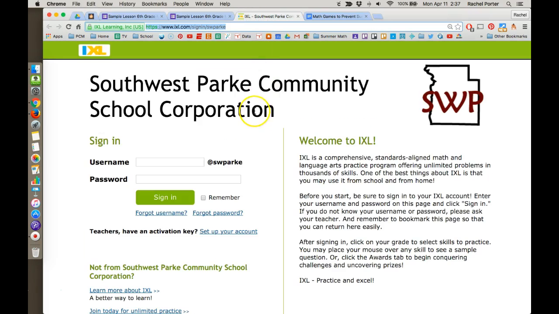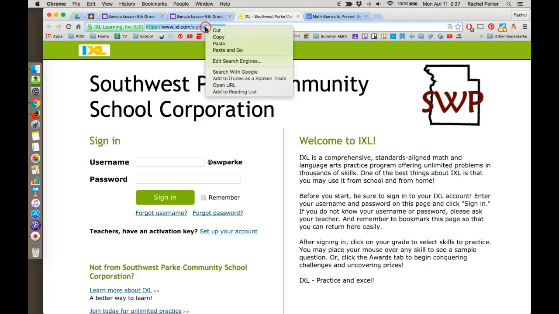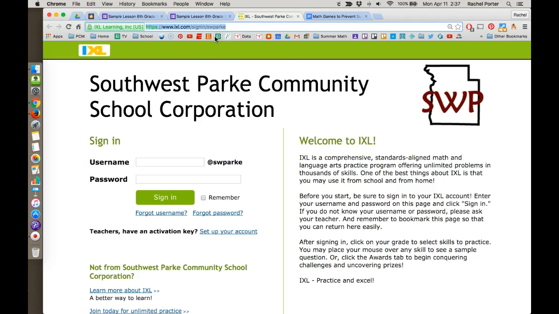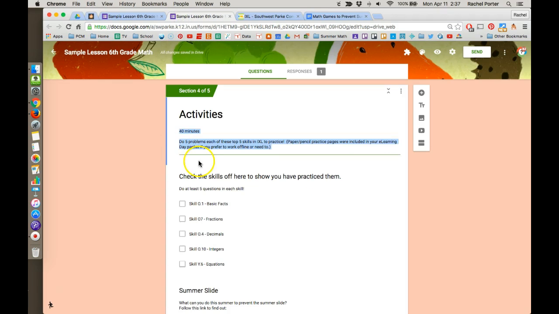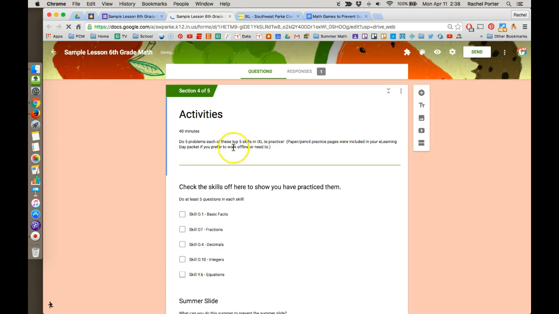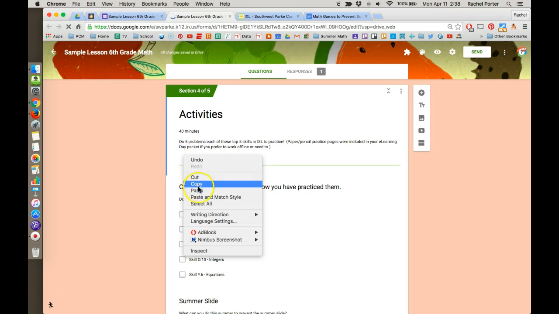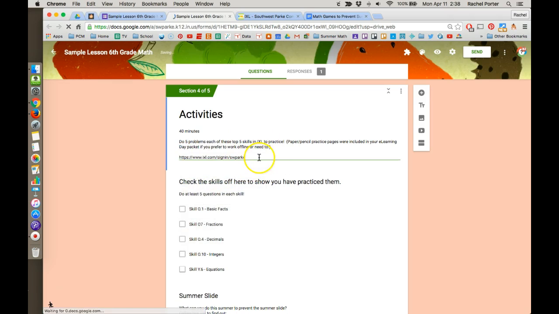So I'm going to first bring up the website that I want to take my students to. I'm going to highlight the URL at the top and choose to copy it to my clipboard. I just right-clicked and chose copy there. And then I'm going to go to the editing of my form. I want to put that link right here in these instructions. Do 5 problems in IXL. I'm just going to hit enter a couple times here and right-click and paste to paste that URL in.